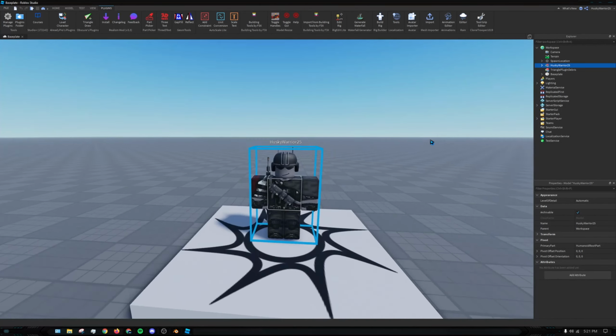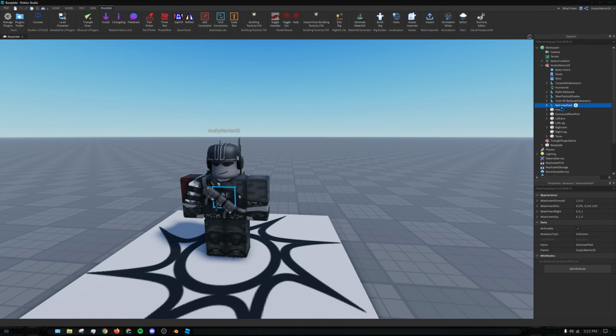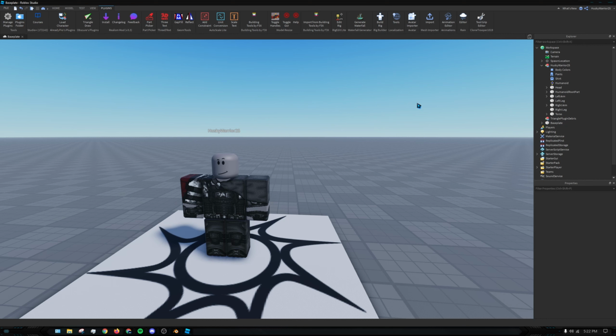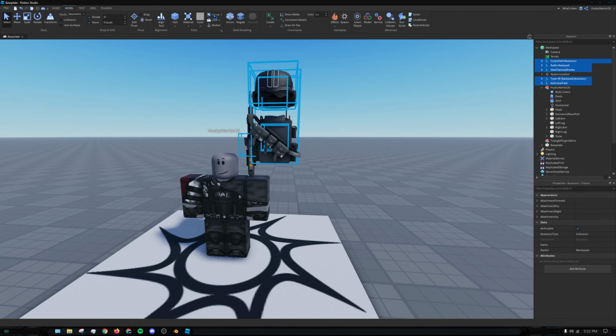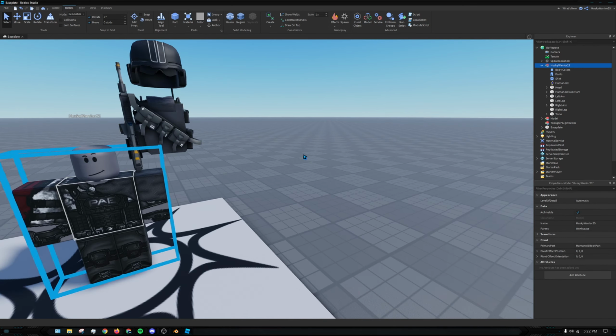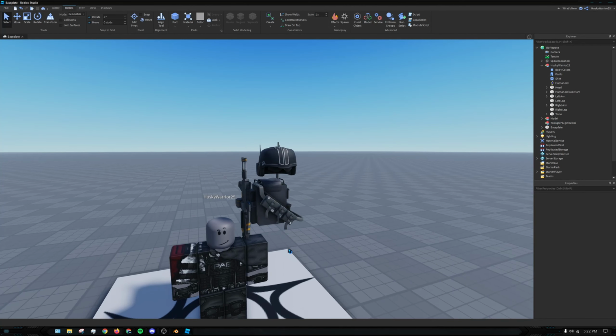And then we're going to select our hats. You can hold Control to select multiple. And then Control X to cut or right click cut. Control V to paste them back in. And then we're going to group those. And I did it that way so that they at least stay together in the right position.